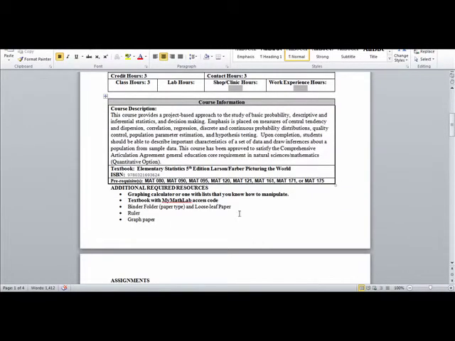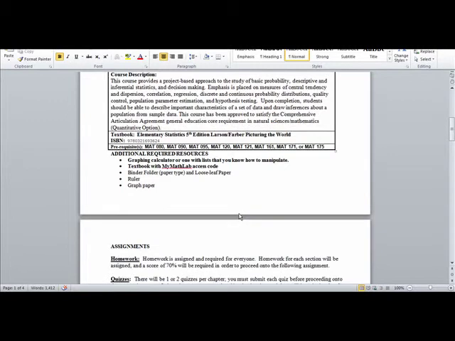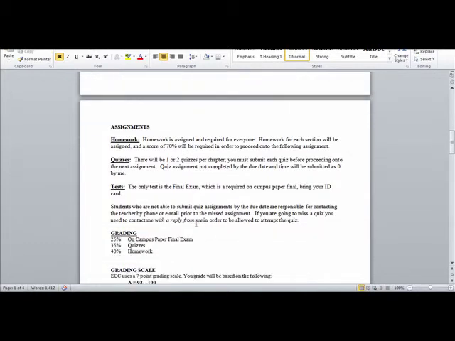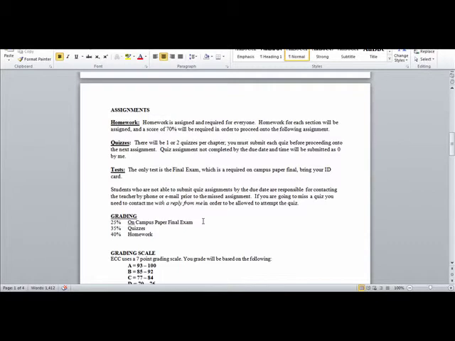You want to have a graphing calculator, TI-84, TI-85, TI-83. And you'll see that when I do some of the videos, you'll see the calculator. So you've got homework assignments. You have to score 70% on the homework assignments to move on. There'll be 1 or 2 quizzes per chapter, and the only test is the final exam. Your grading is your on-campus final exam, which is 25%. Your quizzes will be 35%, and your homework will be 40% of your grade.